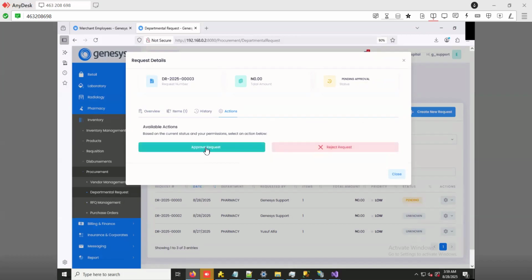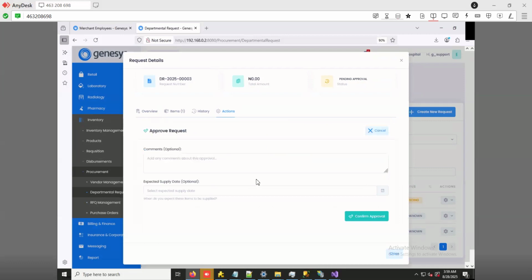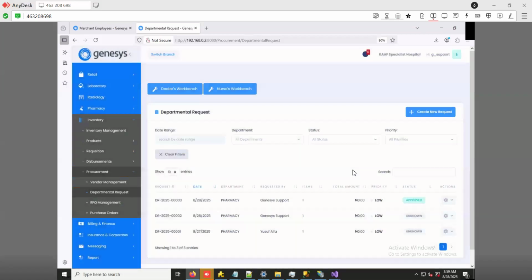So in this case, let's say approve request. These are optional: the expected supply dates and comments are optional, so I won't be going with that. Let me just click on confirm approval. Now this has been approved. The procurement officer can then continue this process by clicking on create RFQ.